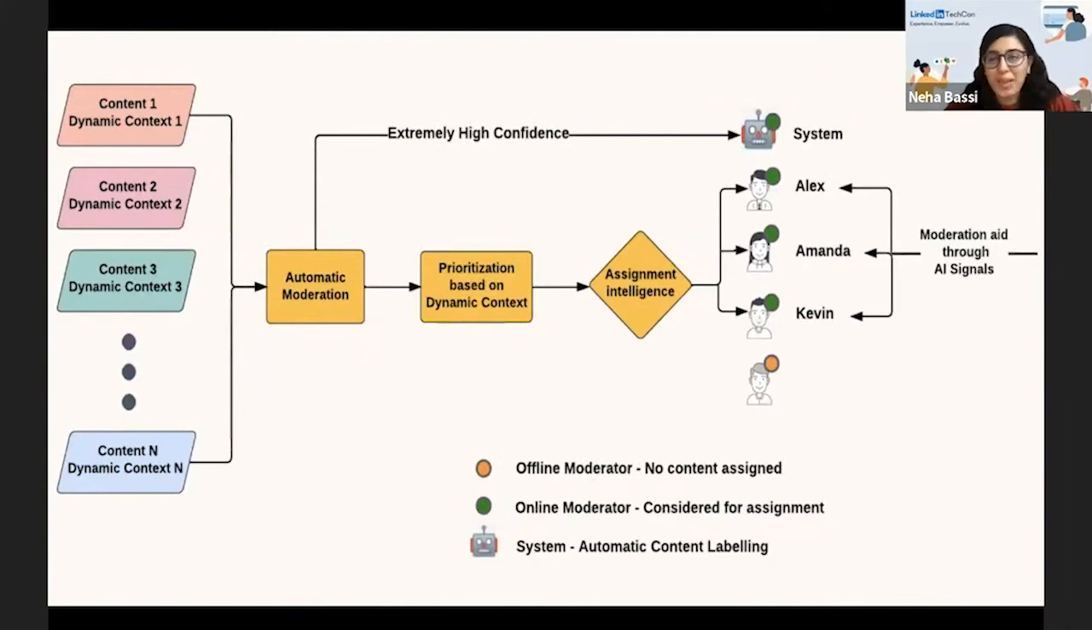Don't get intimidated again. Let me try to decode it for you. On the left-hand side, we have content. As soon as it enters the system, it is fed to the AI models, which pre-scan the content to verify if they can automatically take the decision. Only if the confidence level is extremely high does the system automatically take the decision. It can be directly clearing the content or taking down the content as well.